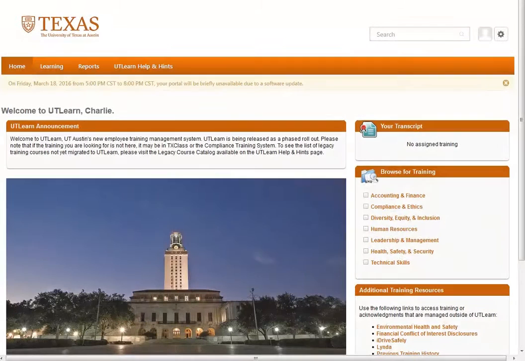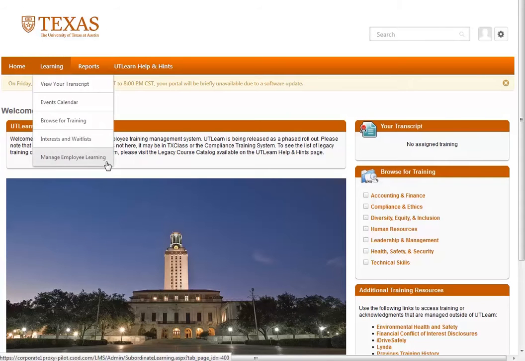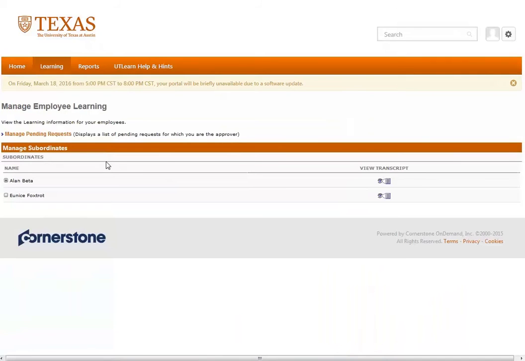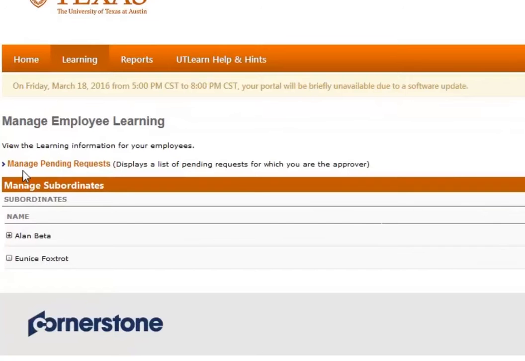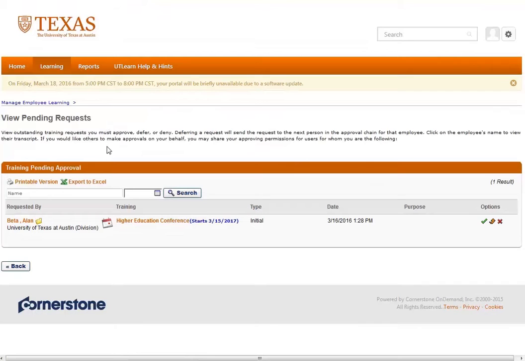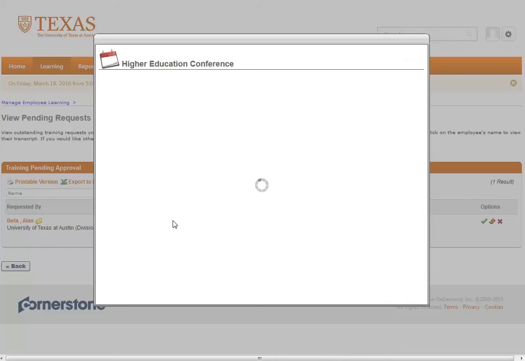Okay, so remember earlier when we mentioned that some courses might be set up to require a supervisor's approval? Well, to find those requests, you go to the Learning tab, and then at the very bottom you'll see Manage Employee Learning. When you click on that, you'll be taken to a page that shows your direct reports. You can go here to view your employee's transcript. This link is where you can find the list of training requests that are waiting on your approval. It looks like only one request is waiting, and it's a session for Alan. I can click on the title and see details about the event.